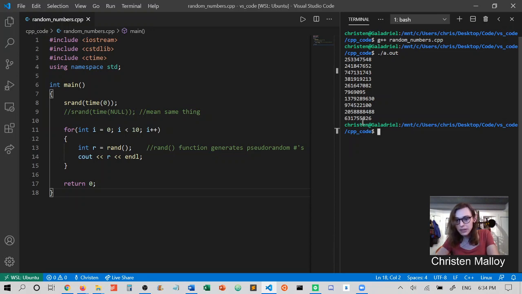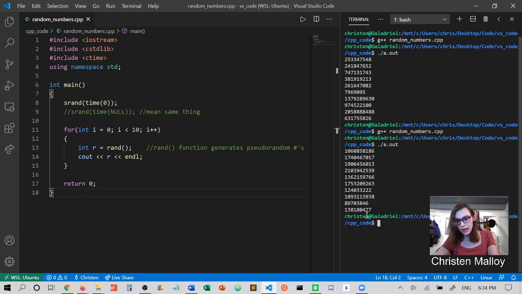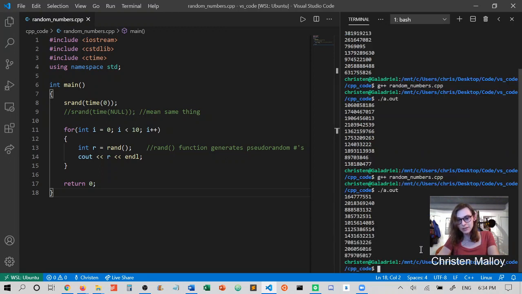So I'm going to take particular note of the last entry here, or the last value that was outputted. So we have a number ending in 826. And if I look here, we're actually getting a different number for every single one of these. So every single number is different. And if we were to recompile again, you would get another set of 10 numbers.